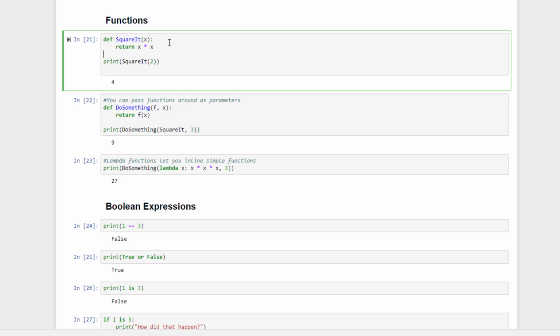Be sure to end the function definition with a colon. After that, your code within the function needs to be indented. Python's all about the white space, remember. So here we have a super simple function called squareIt that just takes in one value, calls it x, and returns its square. Calling the function works exactly as you would expect.